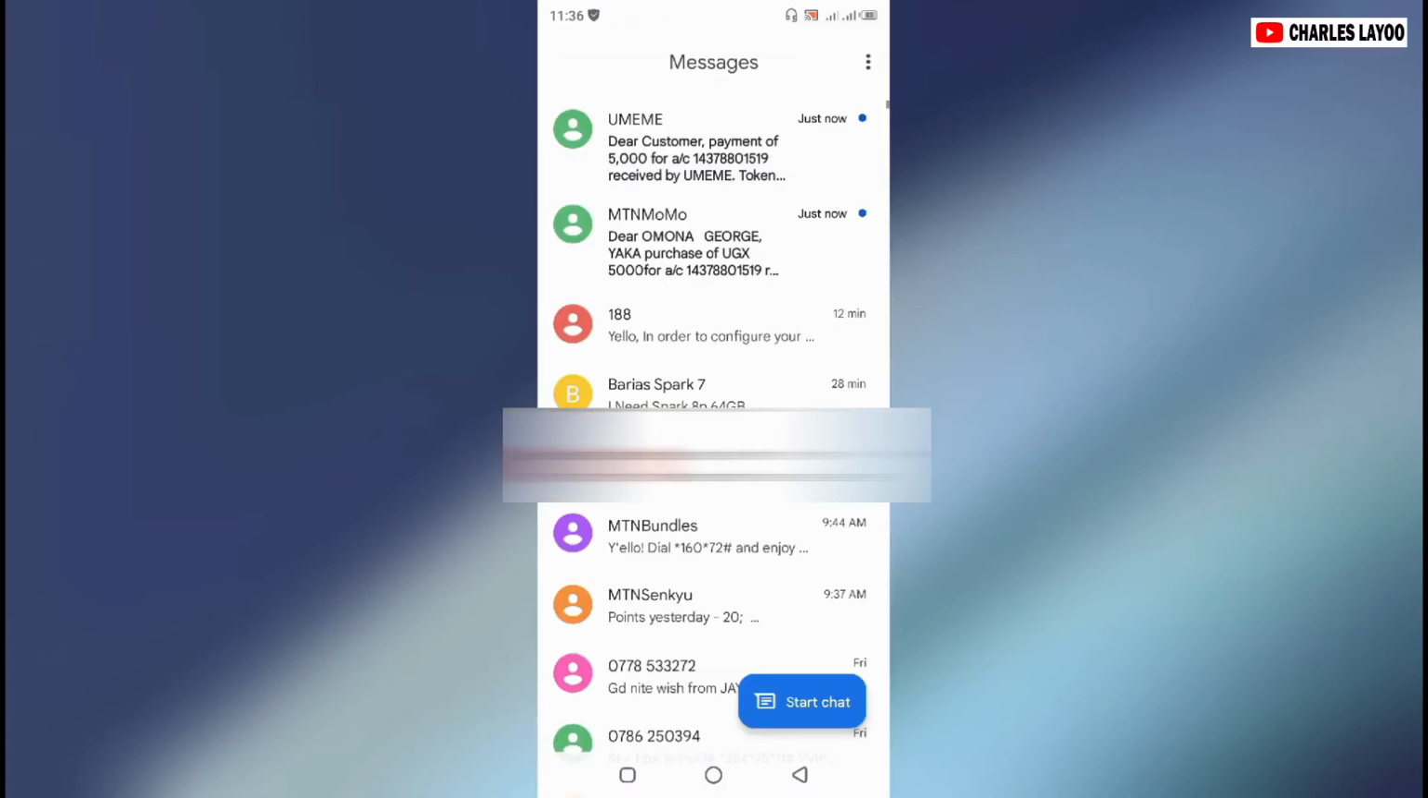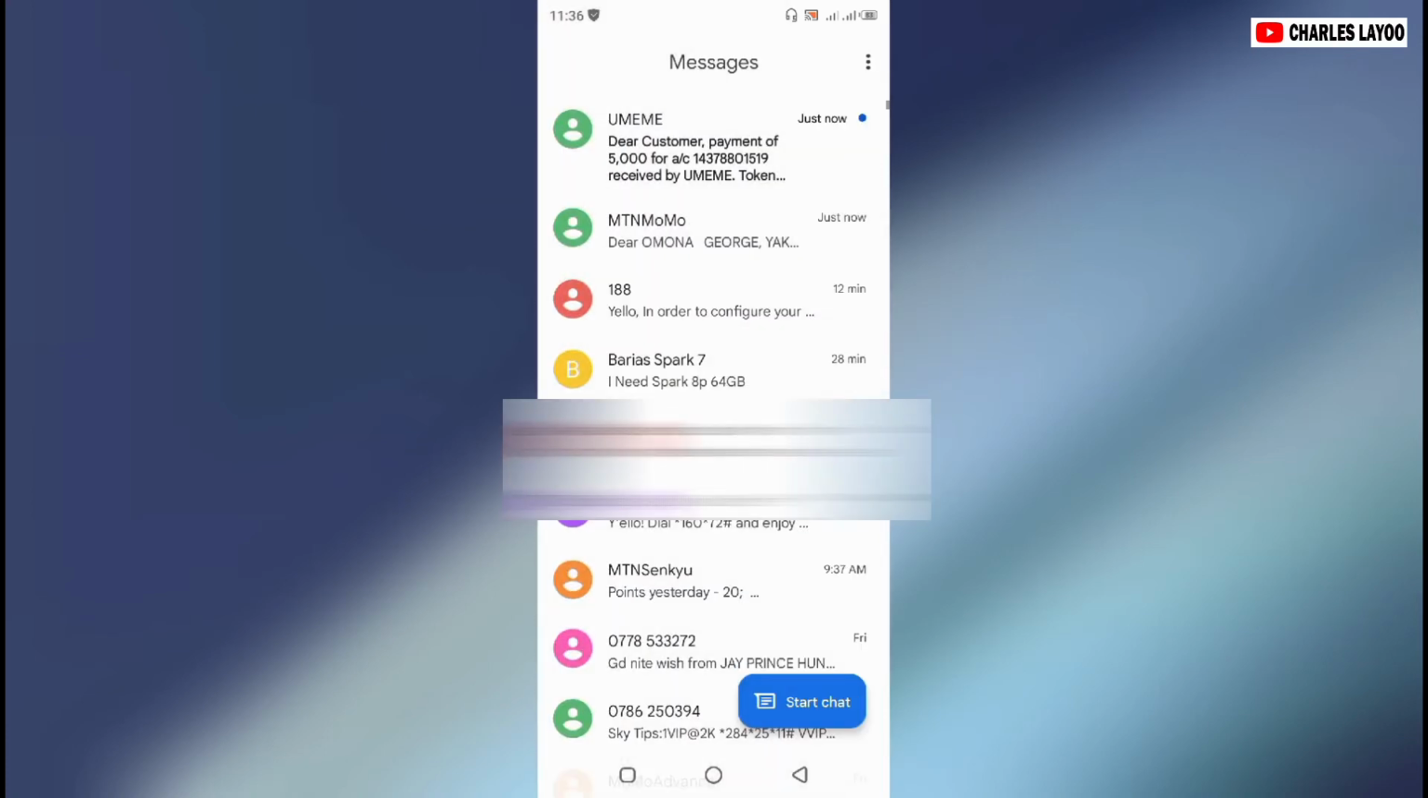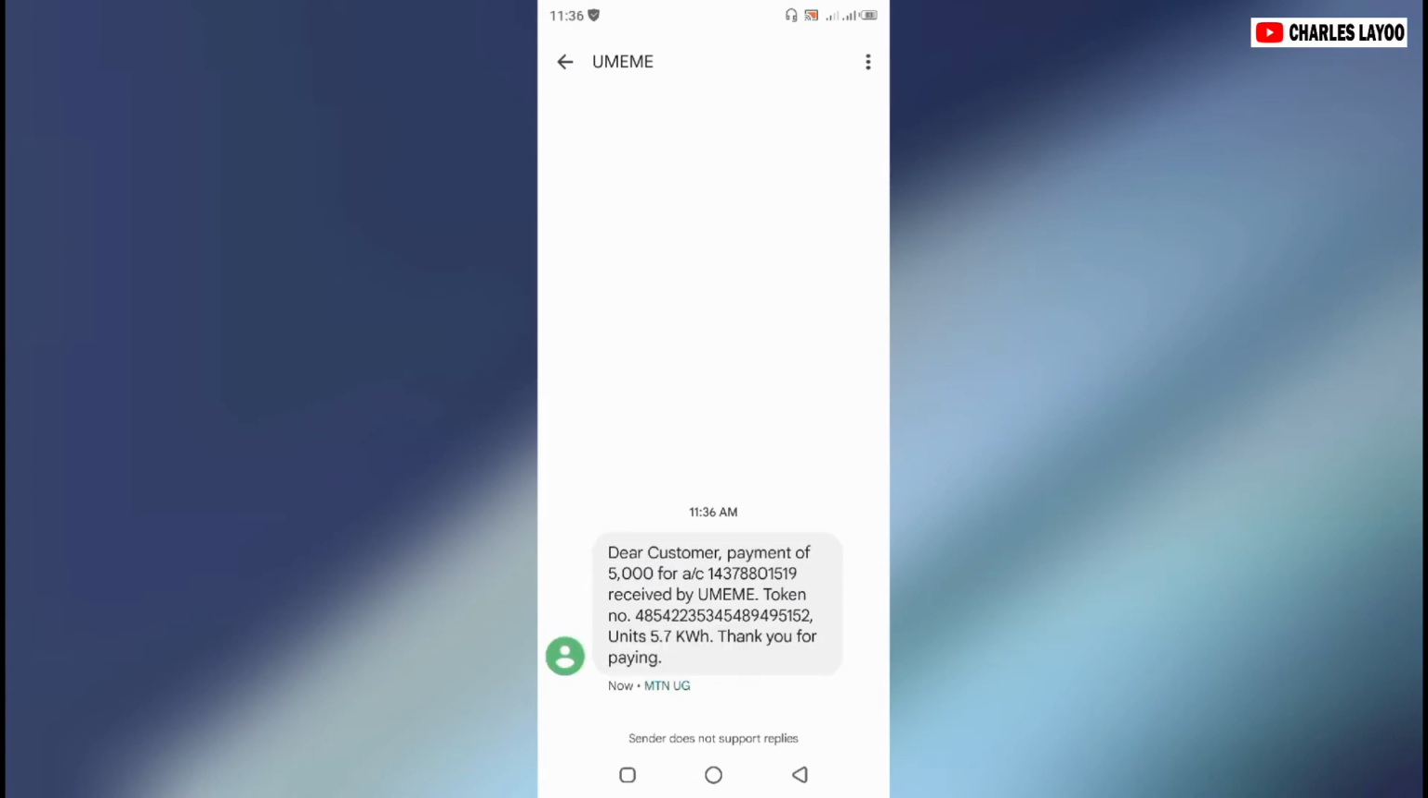And there are actually two messages from MTN Mobile, which is indicating that the Yaka purchase was successful. That's the first one received. You can see the token number has been sent to me. Then the second one from UMEME is also saying, dear customer, payment of 5,000 for the account number received. This is the token, and I've received units of 5.7 kilowatts. Thank you for paying. So that is how easy it is to buy Yaka token with mobile money.